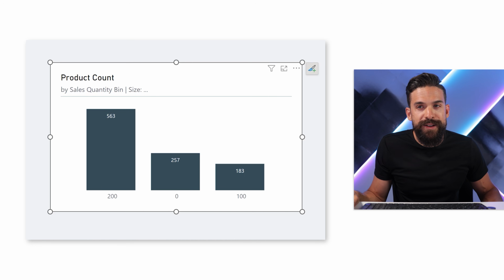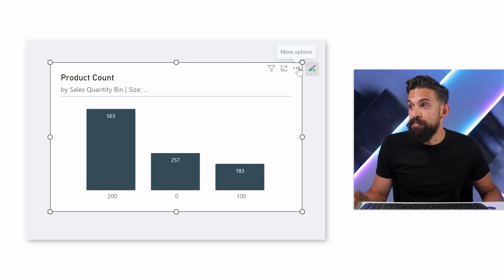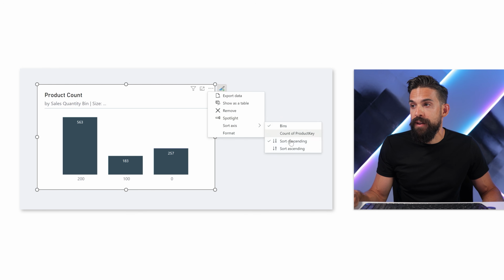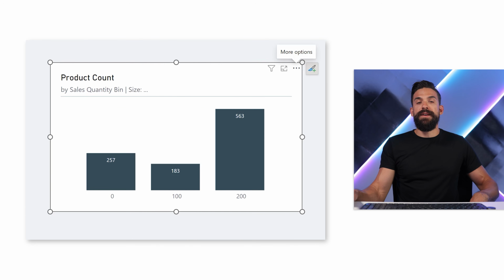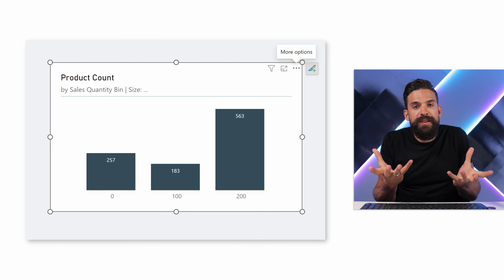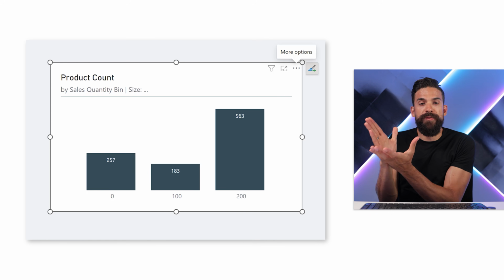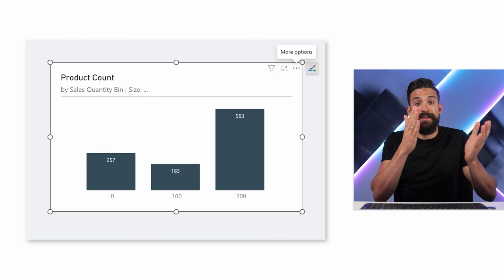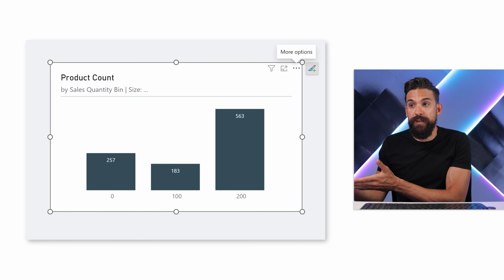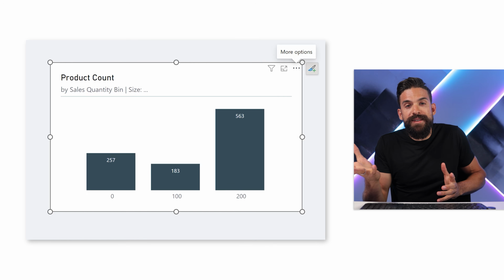But the sorting is a little bit off. It is now sorting by the count of product key, and I want it to sort by, well, the bins. So bins, and I want to have it in ascending order. All right. Now, that gives us an overview of the distribution already of how many products I have that sell not so frequent versus just sometimes versus very frequent. Okay. Now, this is nice.